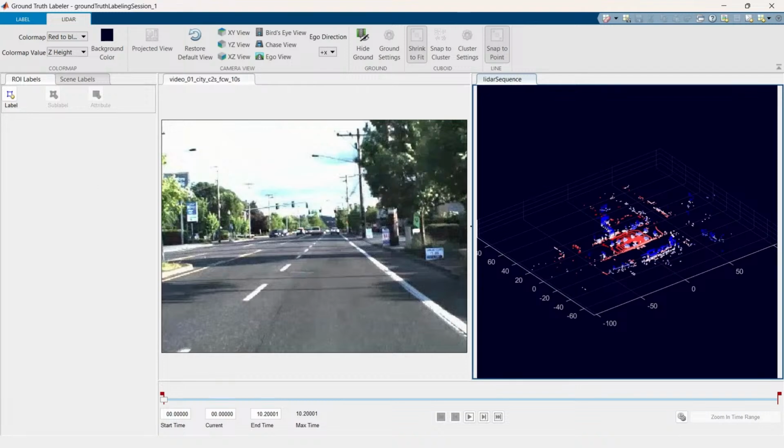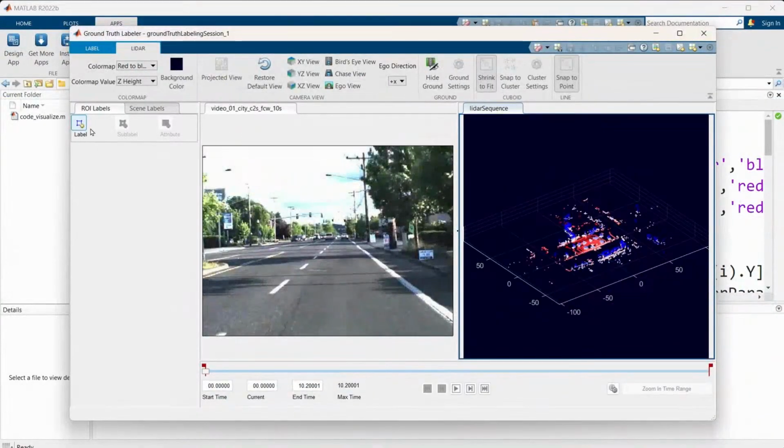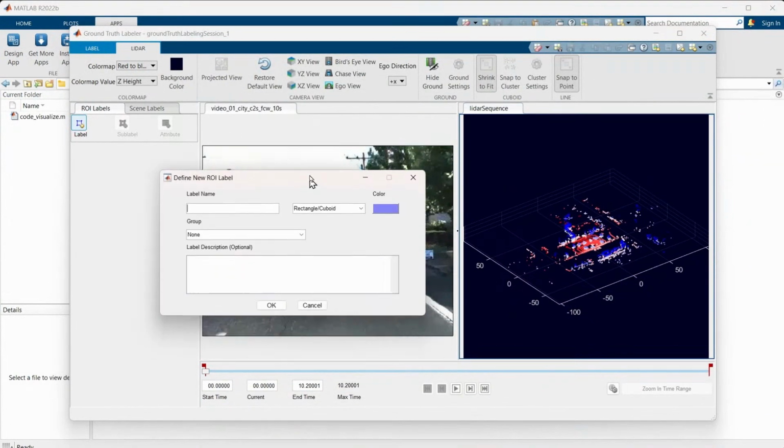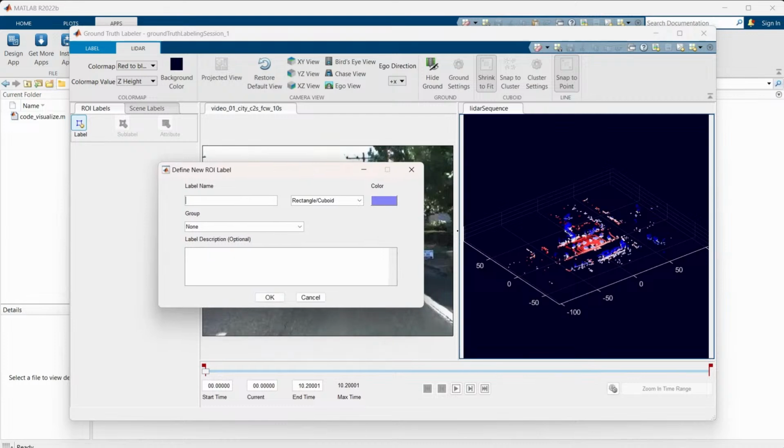Yeah. So now I'm going to create the label. First we have to create the car label. On the ROI labels pane on the left, click the label. Once you click this label, you can see a window that defines the new ROI label. First we have to give the name of the label.